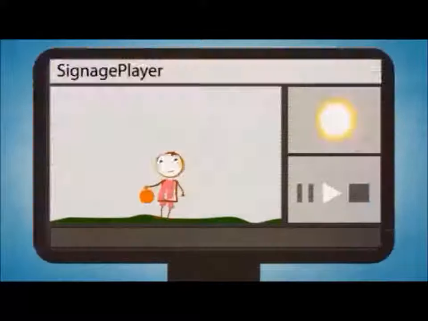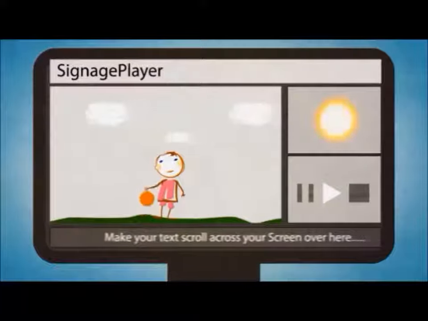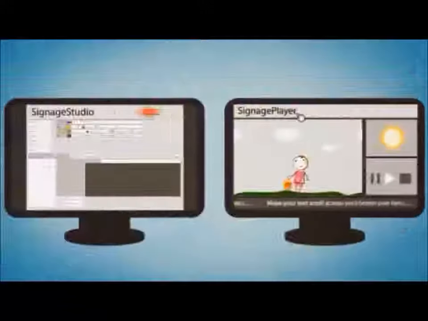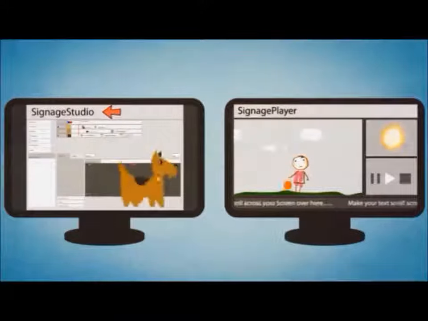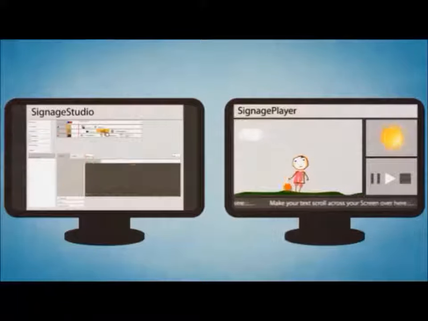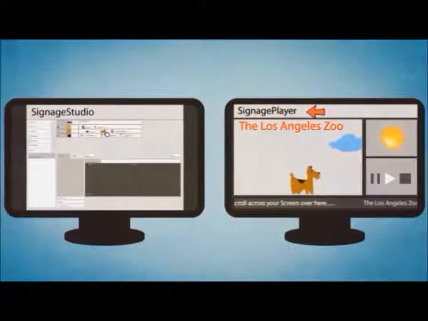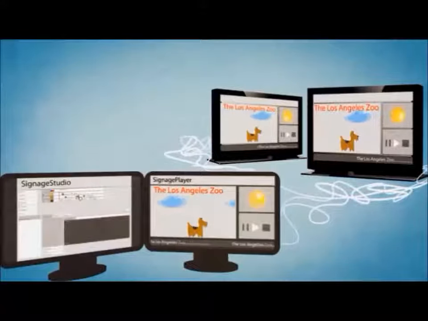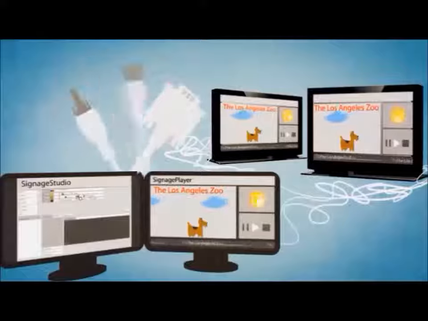Now, your remote players, which are nothing more than just regular computers, like the one you're using right now, are installed with this application called the Signage Player. So we have Signage Studio right here, which is where you build and manage your presentation. And then you have the Signage Player, which plays back the signage presentation. Each signage player can be connected to one or more screens using standard video cable, just to any TV.